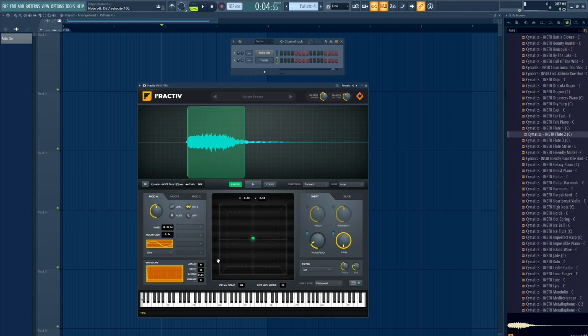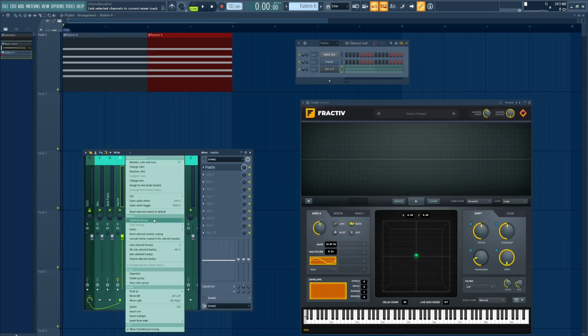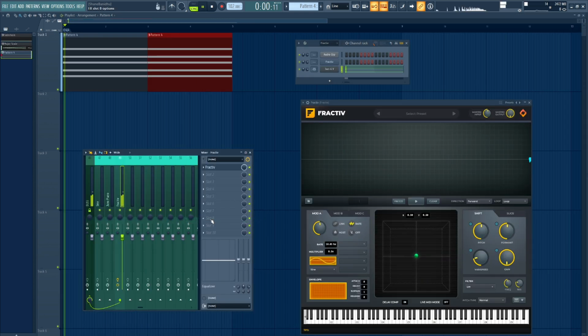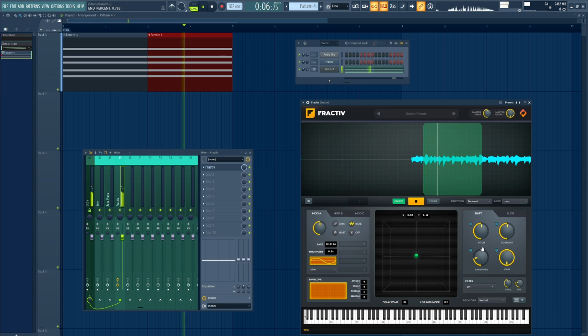However, for resampling workflows, the routing can get a little complex. That is why for this video, we are loading it as an effect in the mixer. This allows us to route live audio, vocals, guitars, or any other synth directly into the buffer. This unlocks the real power of live resampling.